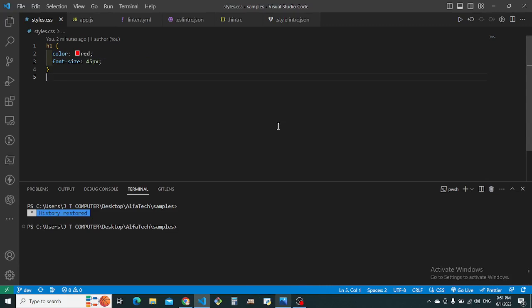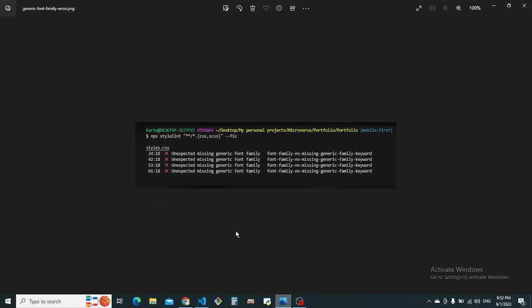Today we are going to be discussing how to fix this generic font error. So we are going to be fixing this error, unexpected missing generic font family. Font family, no missing generic family keyword. So this error is because we set up linters in our code base.